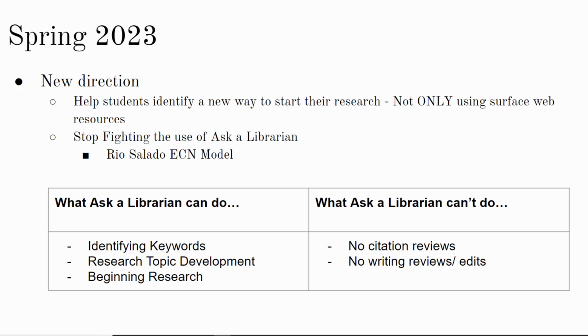Now, Rio Salado's economics courses do use Ask a Librarian, and this has been at least 5 years, if not more, that Rio Salado economics courses have been using Ask a Librarian for assisting their students in getting started with their research. They've been using it for helping with identifying keywords, research topic development, beginning their research, and helping them identify some initial information resources. What Ask a Librarian cannot do is the citation reviews and the writing and review edits of papers.